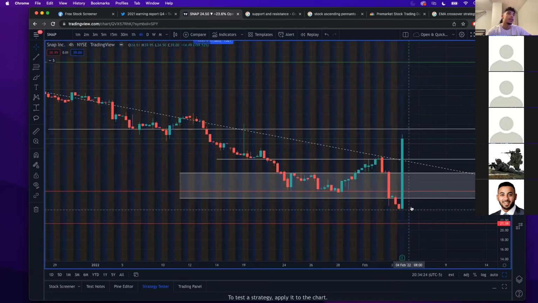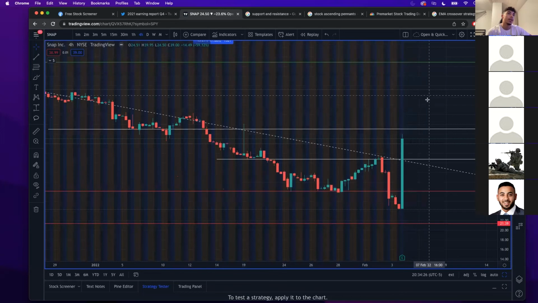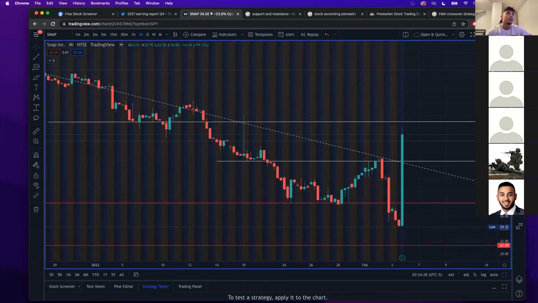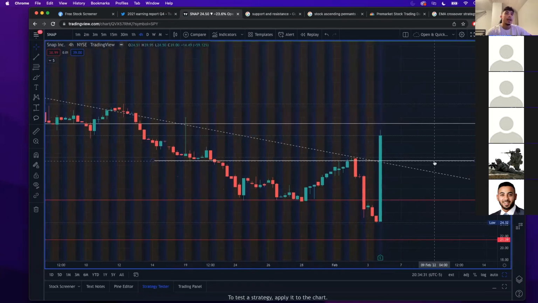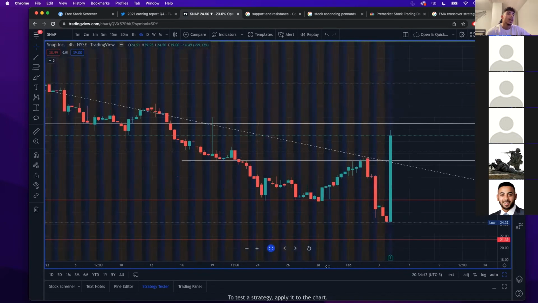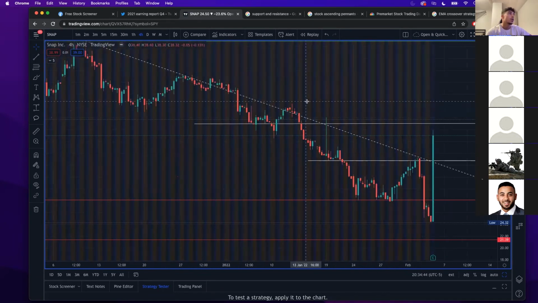So we've broken out of this gap, so it doesn't really matter anymore. So I can go ahead and delete that. But yeah, this is what you're looking for on Snap: you want to see either a bounce off 34.73, which is a support line, or you want to see it retest this downtrend trend line and go from there. So with Snap, yeah, just watch it tomorrow.